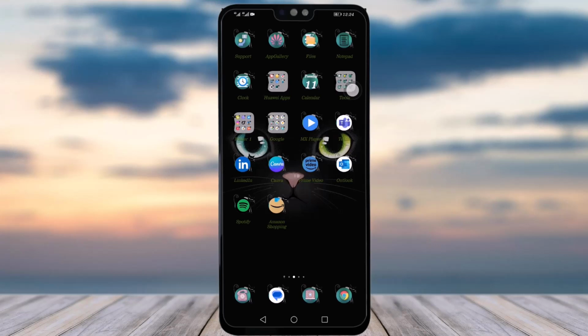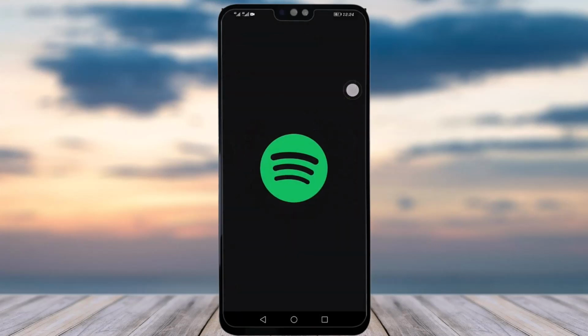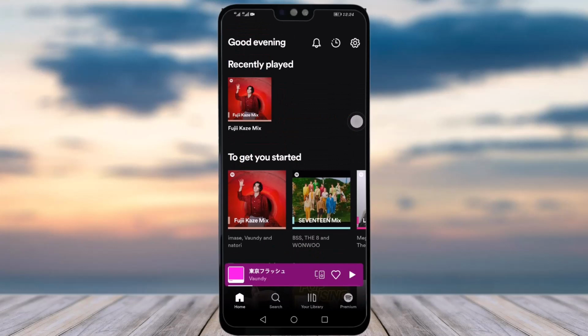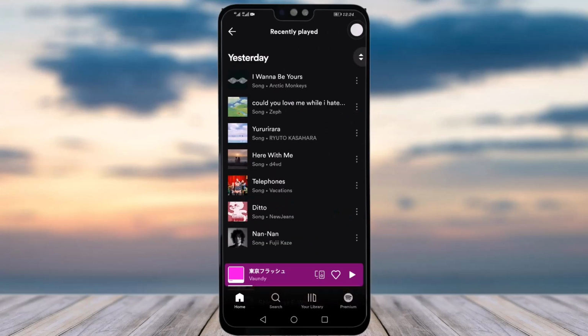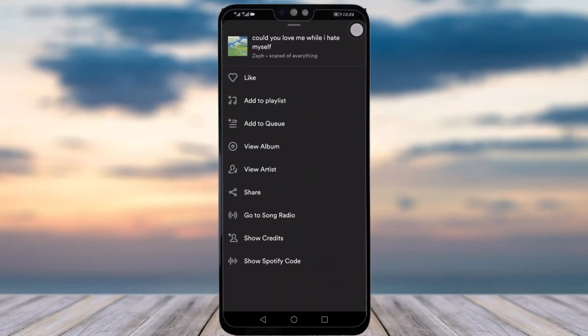Let's get started. So you will just tap on your Spotify app first. Once your app is open, then you will see this little clock icon between this bell and this gear setting icon. You can just tap on that icon and these are the recently played list. So if you tap on this three dot on the right side of each of the song that you played, tap on it, then you can see there is no option called remove from my recently played list.